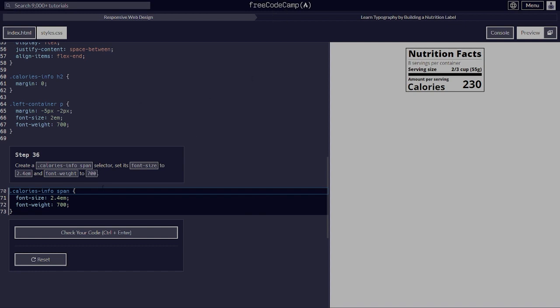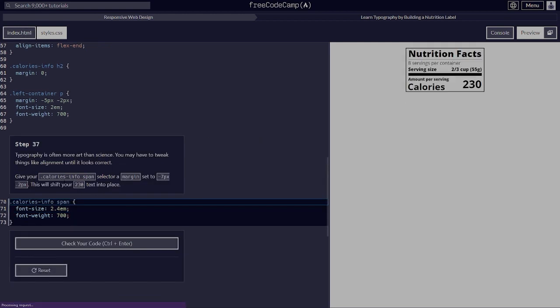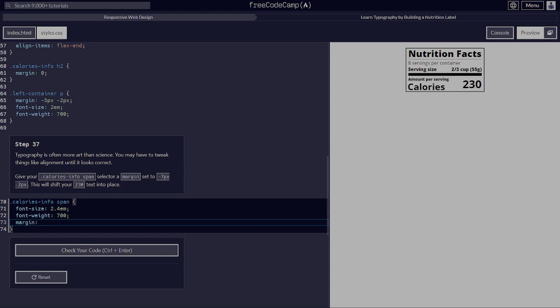We're on exercise 36. Create a .calories-info span selector. Set its font size to 2.4em, font weight to 700. Okay, we already did that. Typography is often more art than science. You may have to tweak things like alignment until it looks correct. Give your .calories-info span selector a margin set to -7 pixels, -2 pixels. This will shift your 230 text into place, which it did.